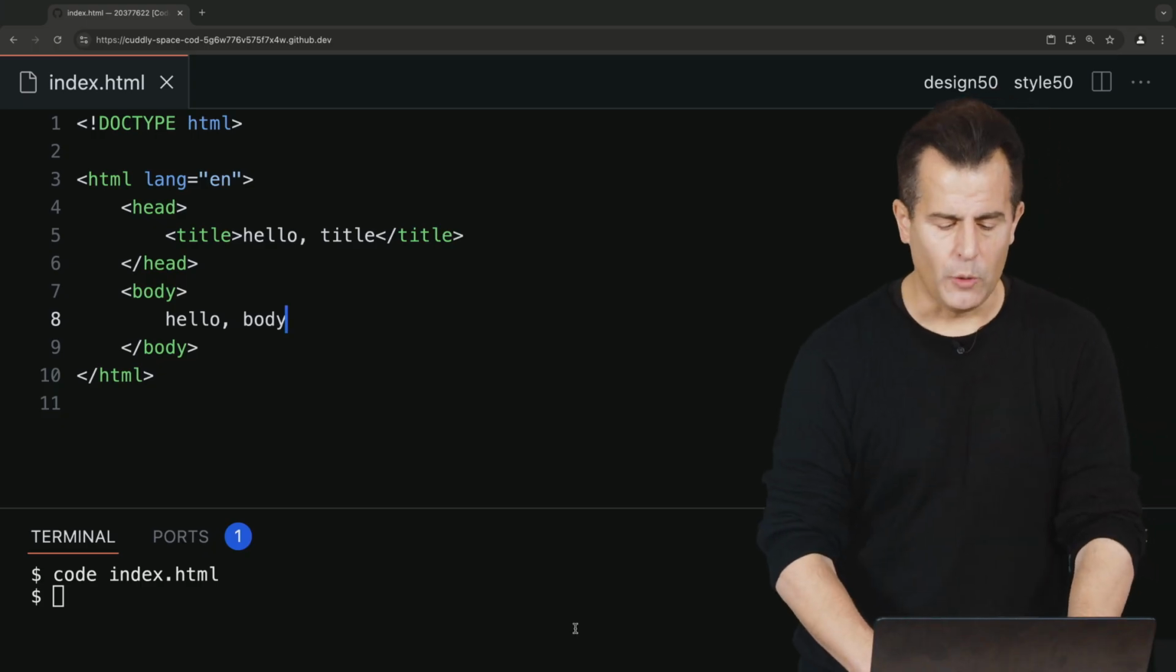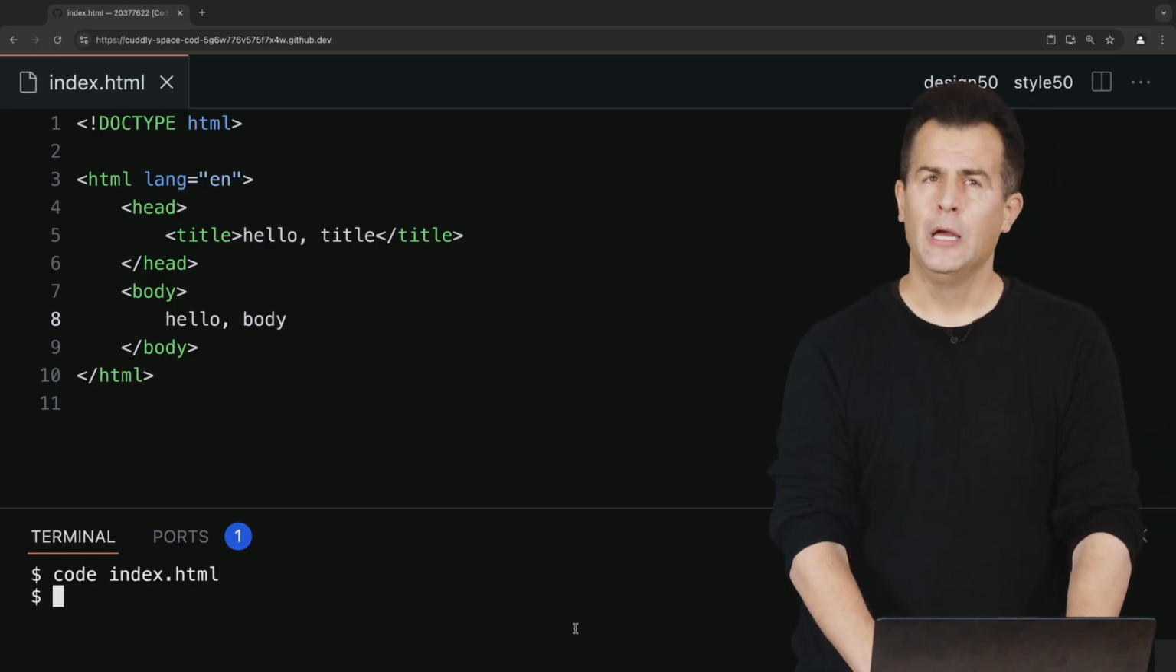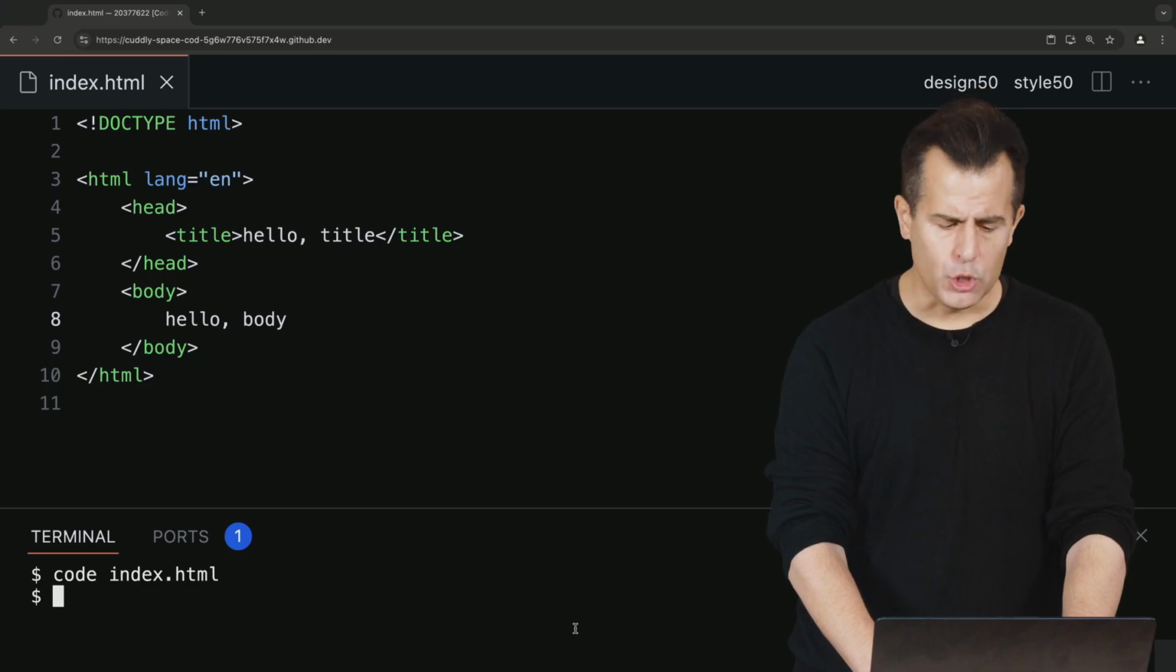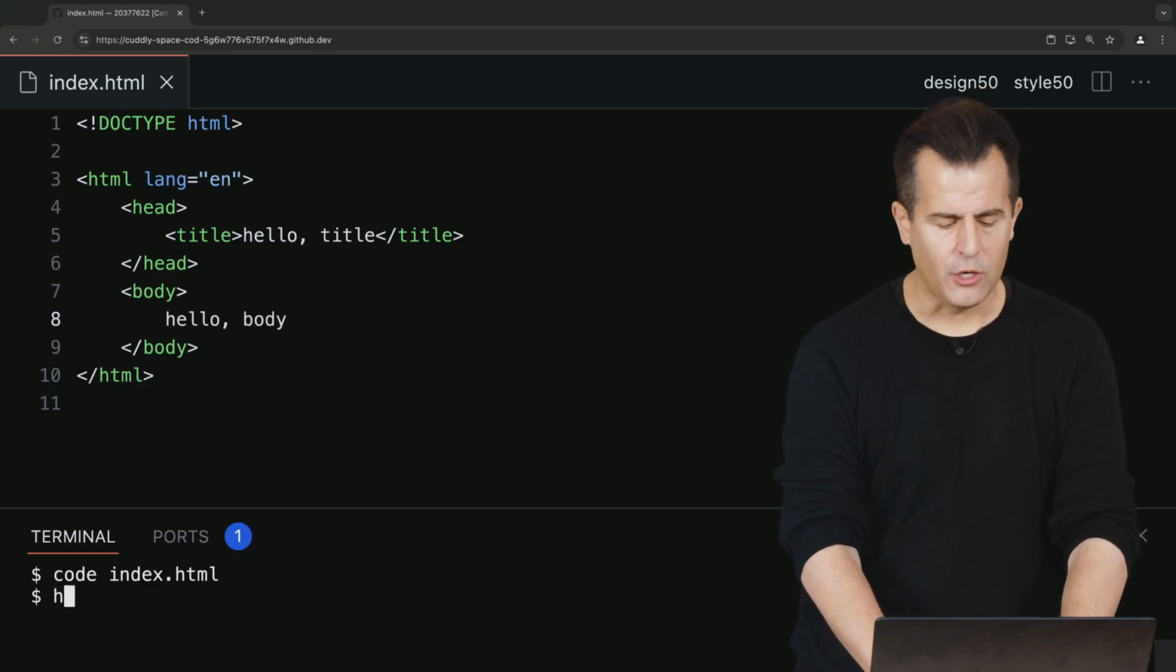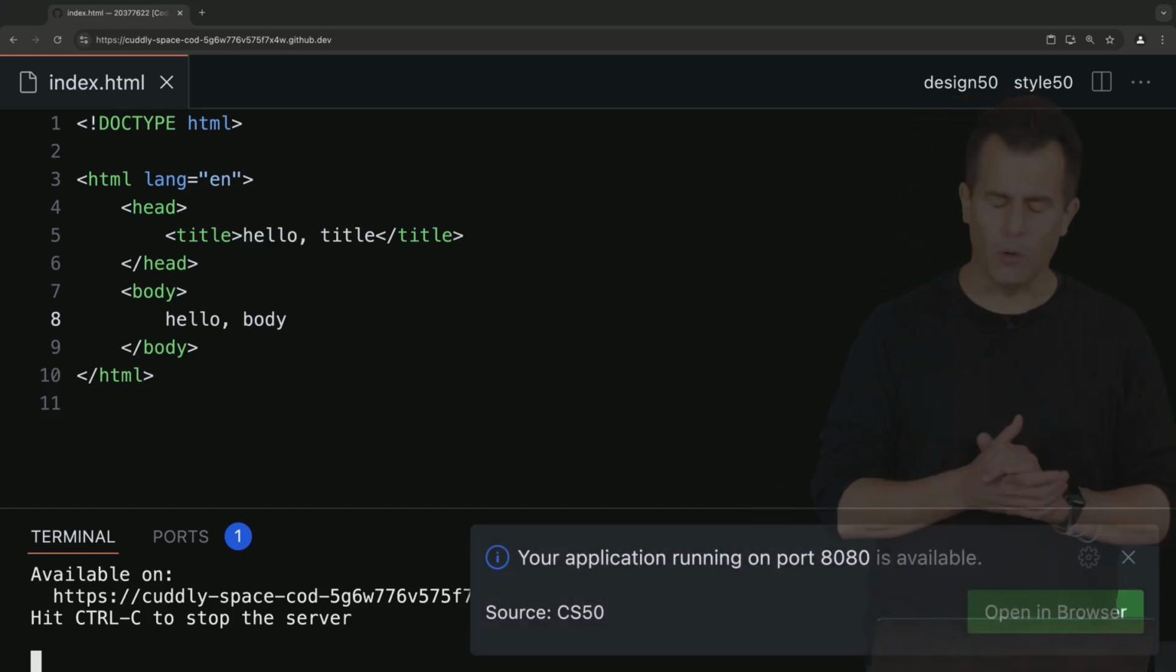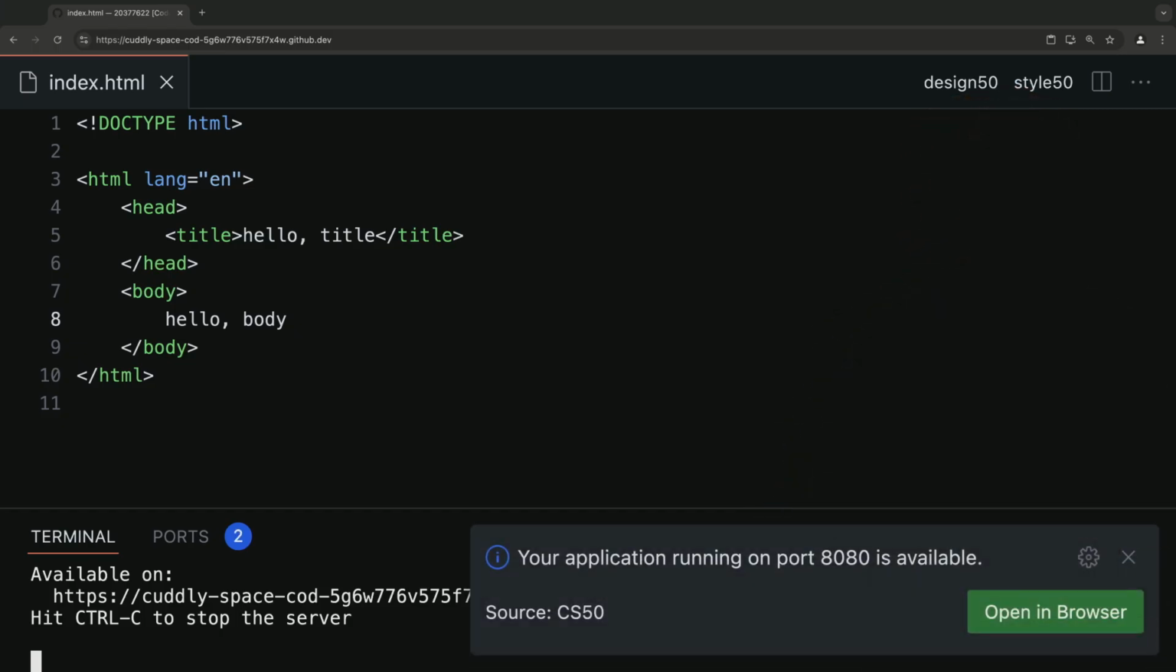What I'm now going to do is try to view this file inside of my browser. But to do that, I need to do this. I'm going to run http-server, enter, and a whole bunch of stuff is going to appear in my terminal window, some diagnostic output, a URL, and the like. But in particular, I'm going to get this little pop-up that's telling me my application running on port 8080 is now available. This is just a user-friendly feature of VS Code, specifically CS50's own extension therein, that allows me to click Open in Browser.